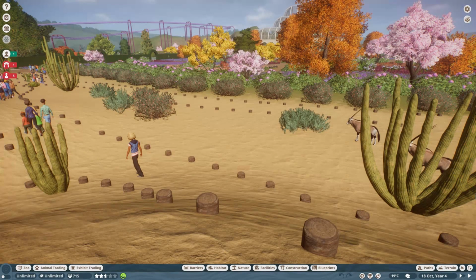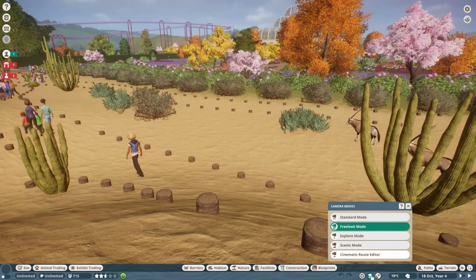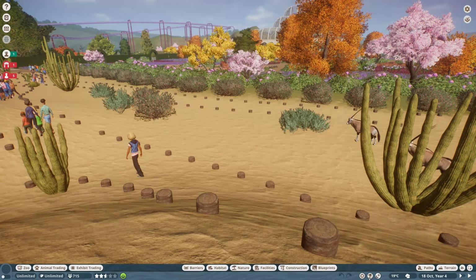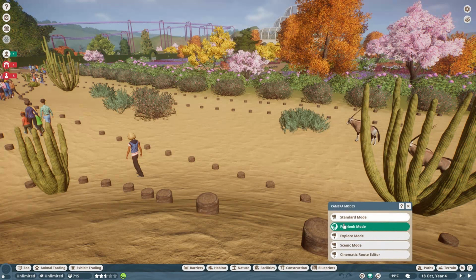Hello and welcome to a tutorial for the new camera modes in Planet Zoo. So this is the scenic mode and the cinematic camera editor. To change this, you click on this little button down here, which currently says free look mode for me, because that's the mode I'm in. You might be in standard mode.